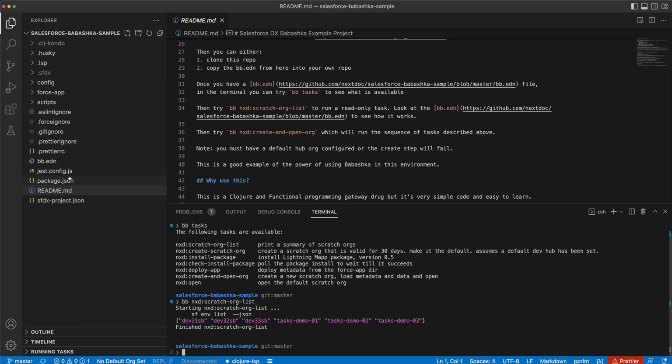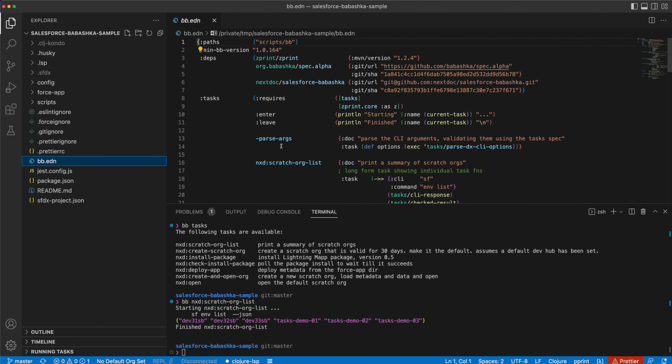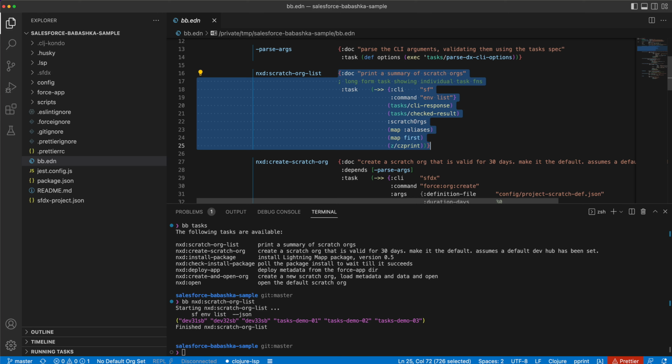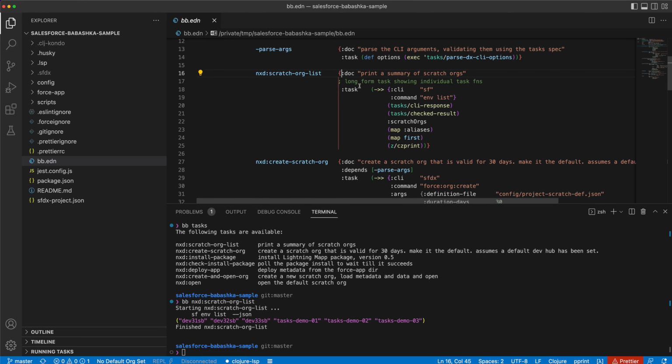So how does that work? Let's look at the config file, and we can find that task, the scratch org list. You can see its docstring there, and then the Clojure code which is being run. All it's doing is generating a CLI command, but then it's checking the response for a good status, and it'll throw and block if it's not a good status, and if it gets past that, it will reshape the result into a colored list.